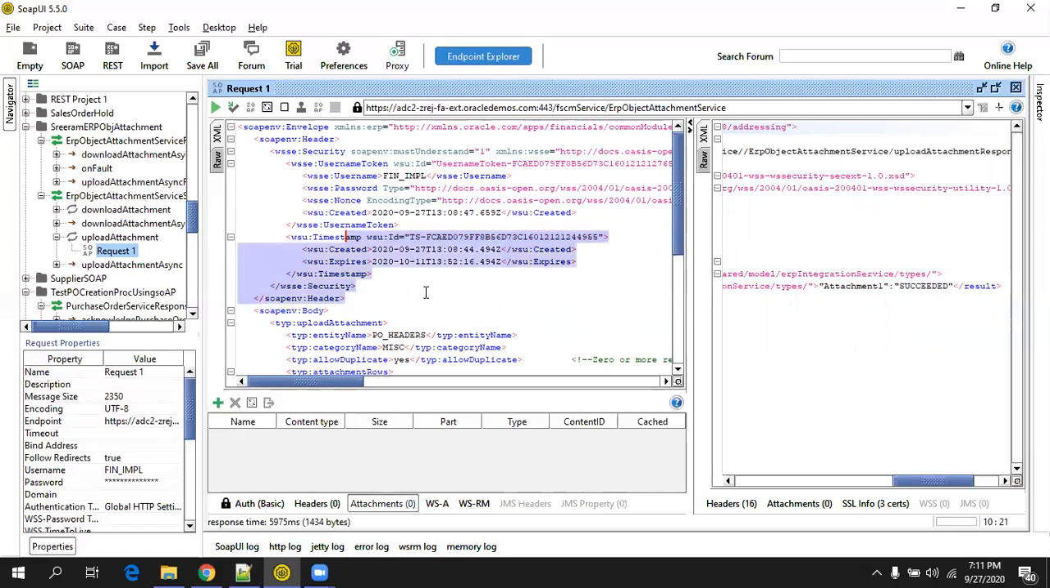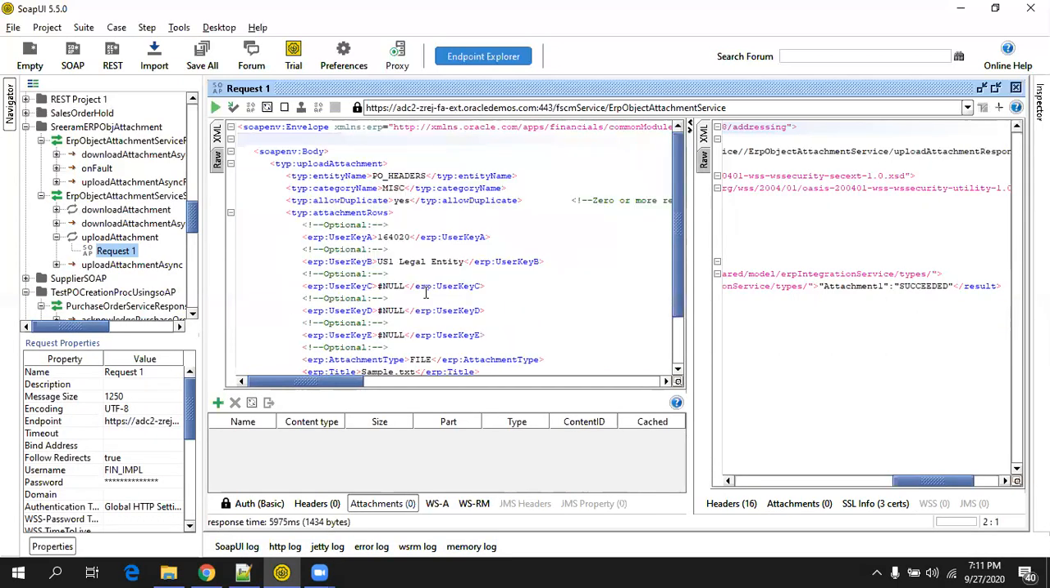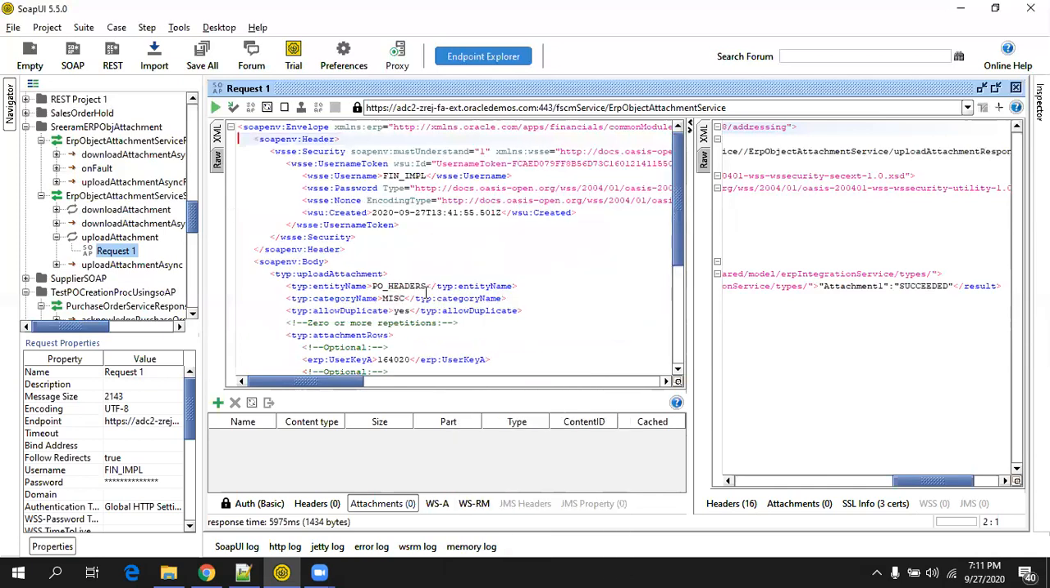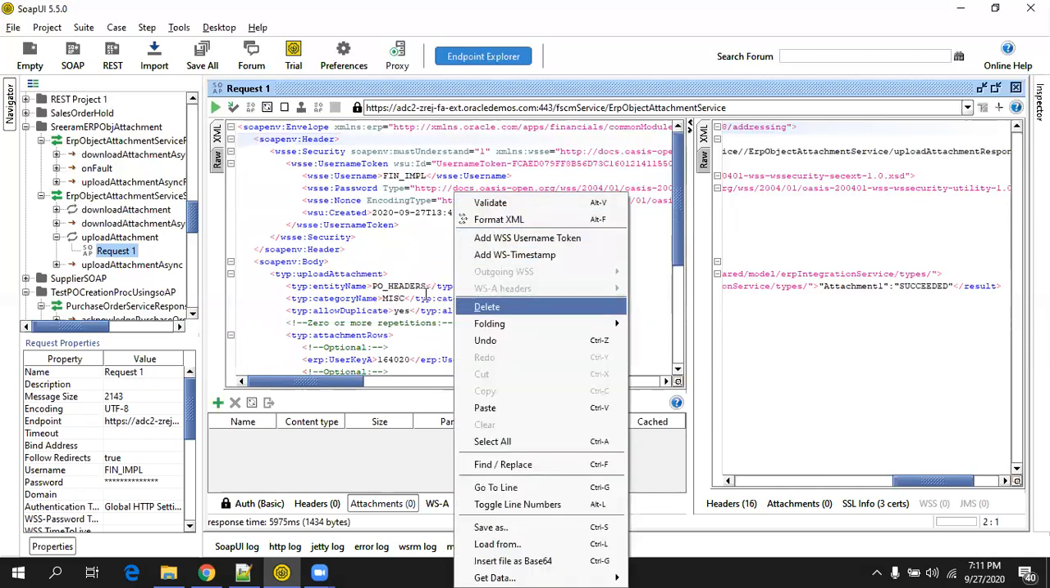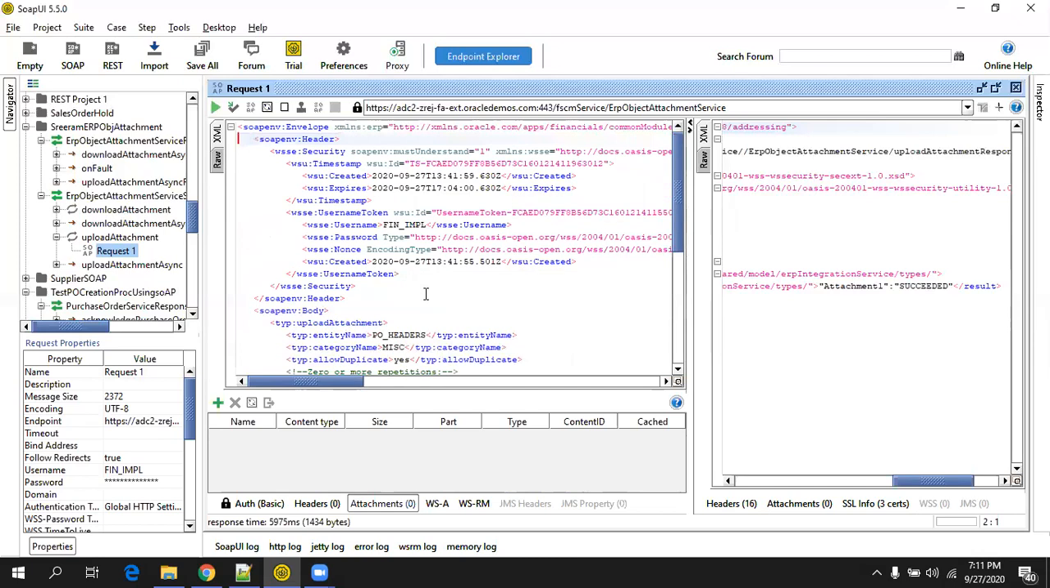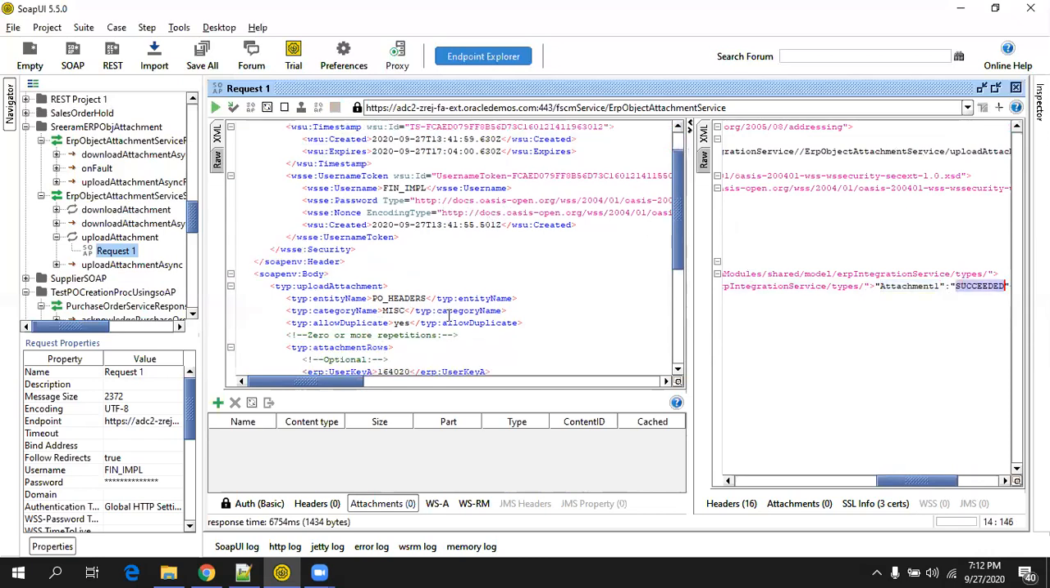Again, I'll remove this one before calling the web service. Timestamp. Press enter. Okay, so attachment succeeded. One more important thing is that the response is just succeeded. Now everything is okay, it says succeeded.